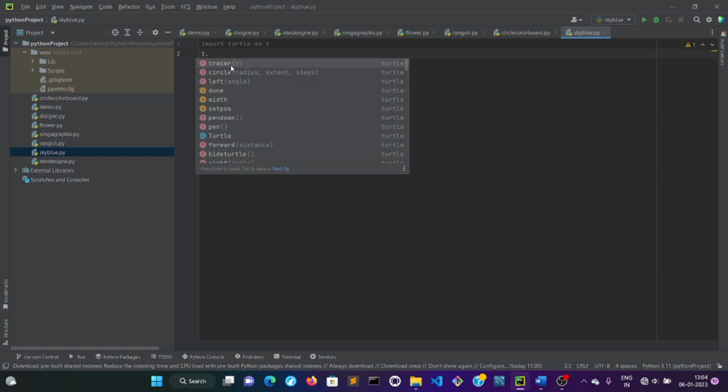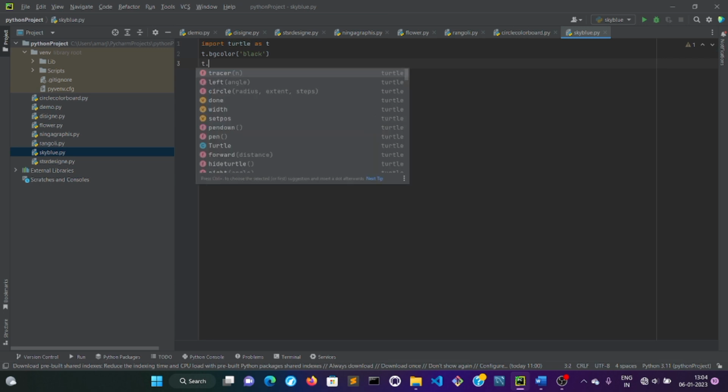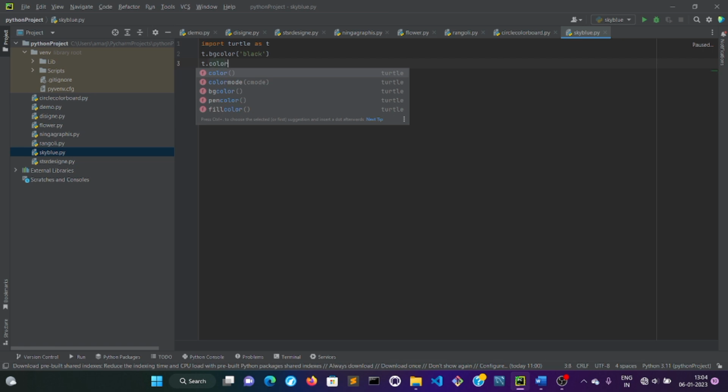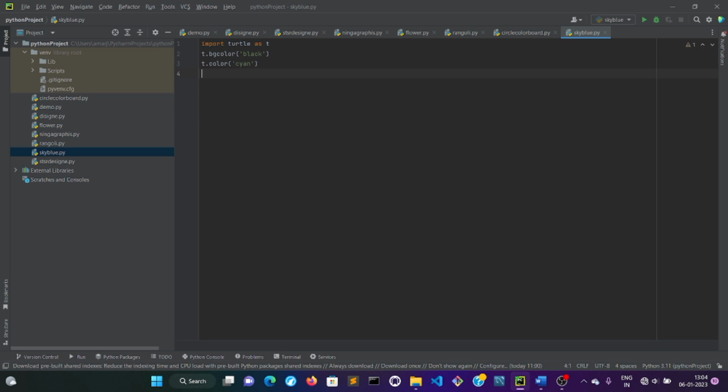And here write the background color, bg color. I give bg color black, and hit enter. And then the design color. Which color do I give? I give cyan, and hit enter.